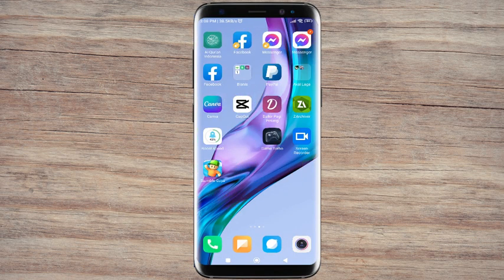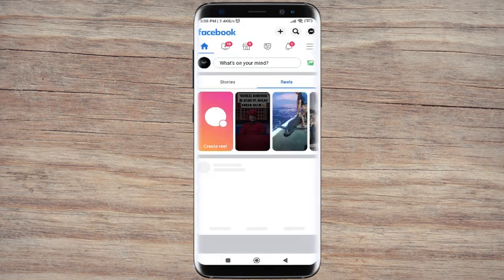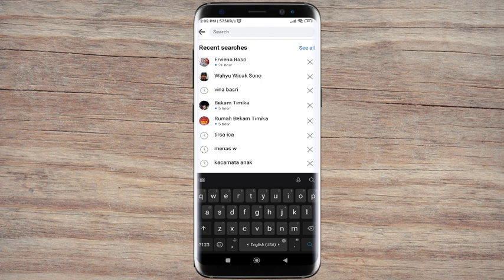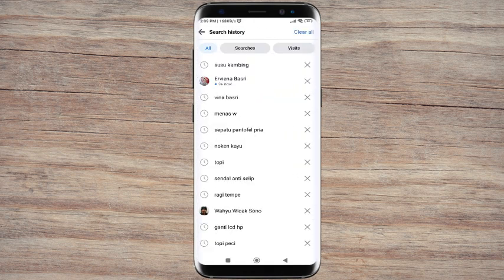The first step, open the Facebook application on your cell phone. Then, click on the search icon. Click on the See All icon. In this section you can click on the Delete All section.